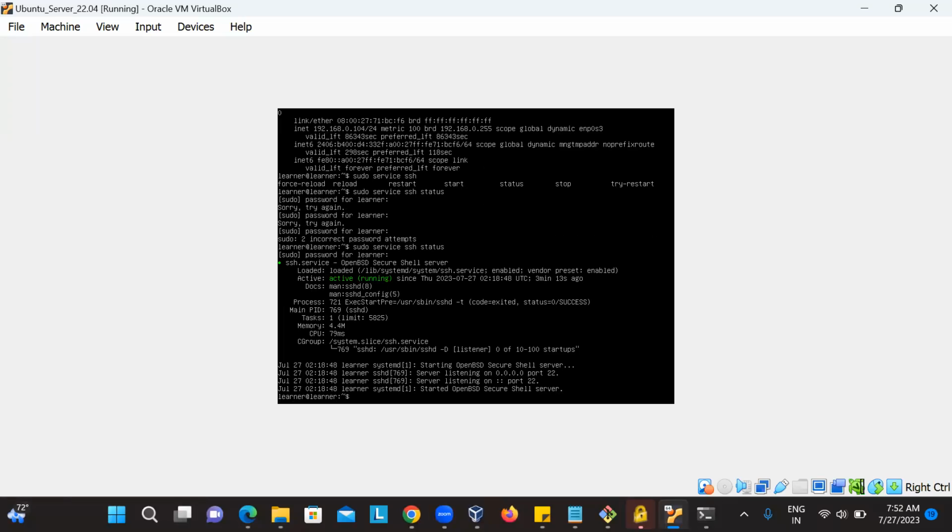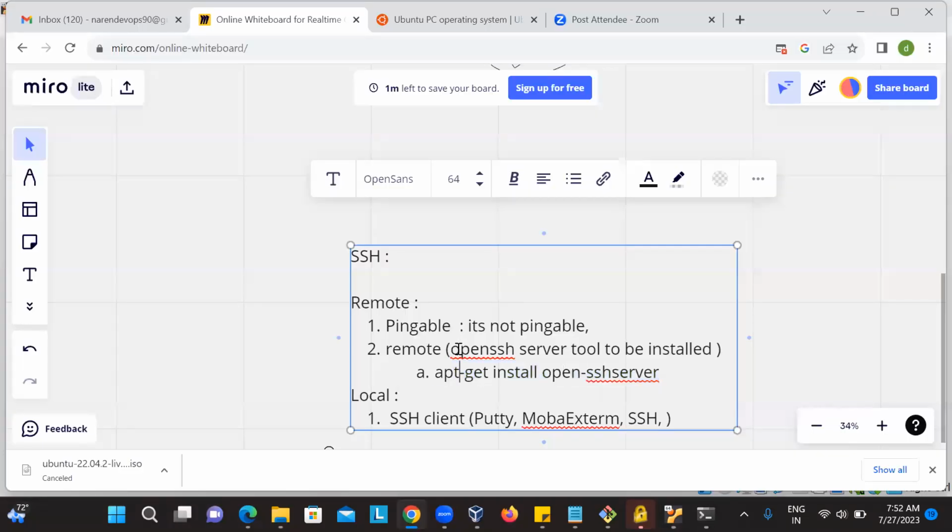Okay, see, my SSH is already running. I'll show you the same command once we log into the remote machine. Now my two conditions have been satisfied. What I need to do is, in my local machine, find a client.